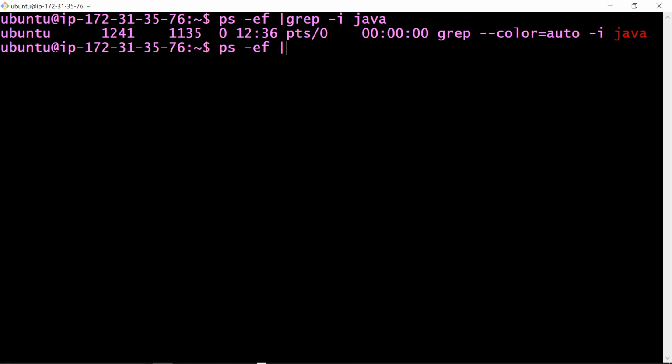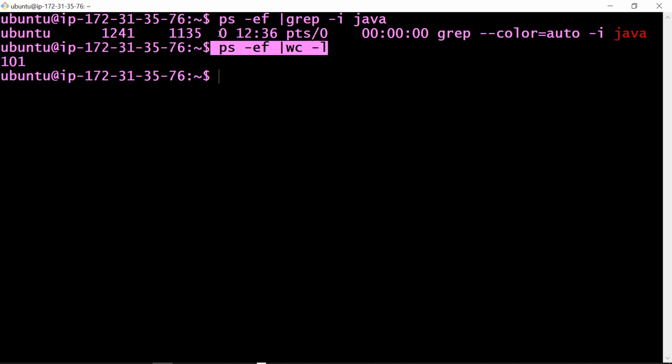So normally how are we displaying the number of lines? With the wc command, right? So here also you have to use the pipe with wc -l. See, there are 101 processes running in my system. So this is the way you have to execute and answer this.